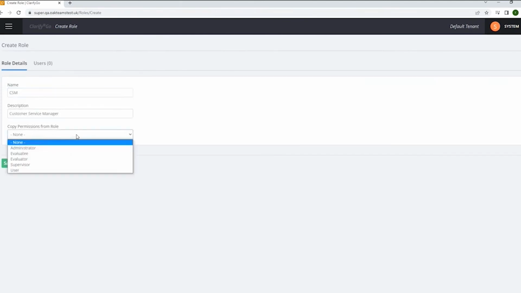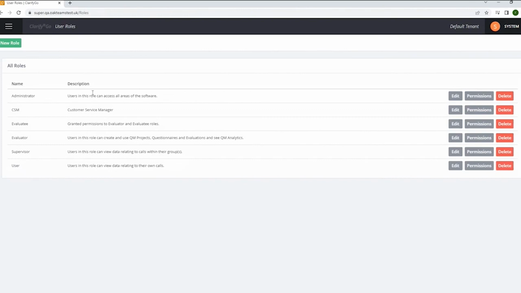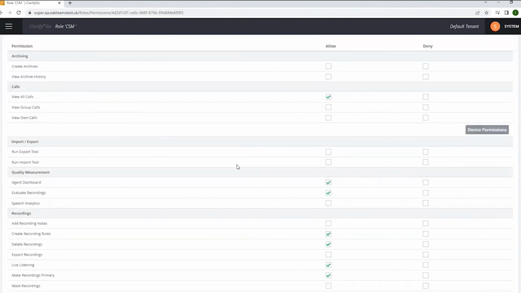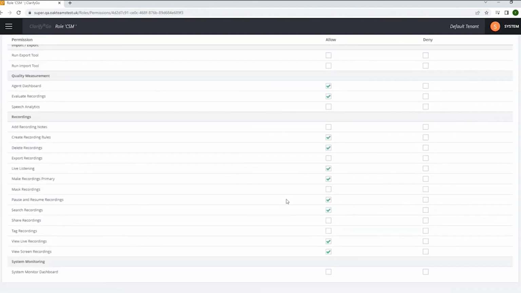I'm then going to copy the existing permissions from the supervisor role. And as we can see, the new role exists here, and the permissions are currently identical to the supervisor role. However, in this role, I'm going to allow the customer service manager to view all calls on the system. I'm also going to allow them to delete and export recordings and share recordings, for example, with other senior staff.